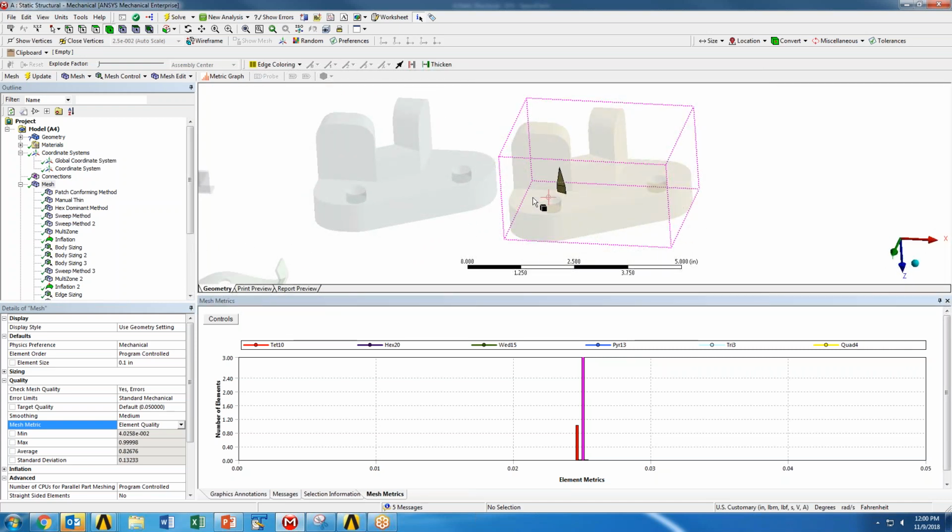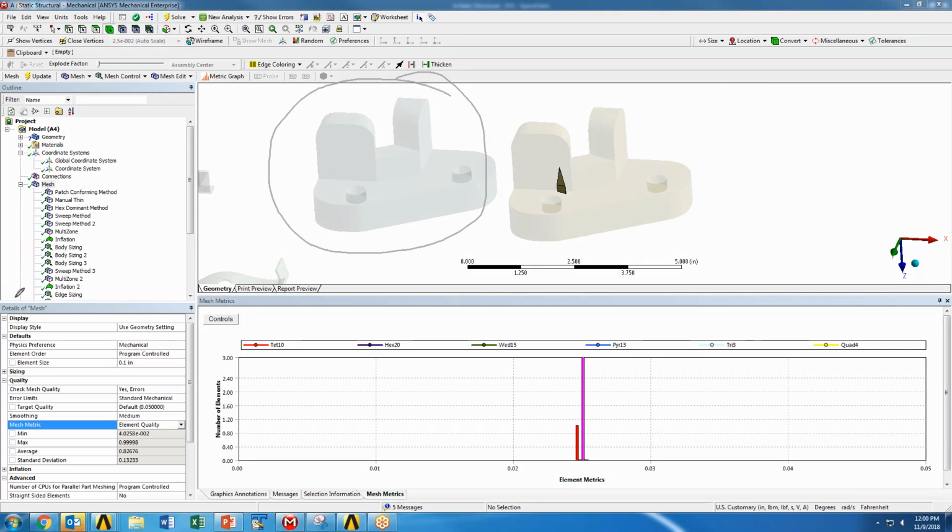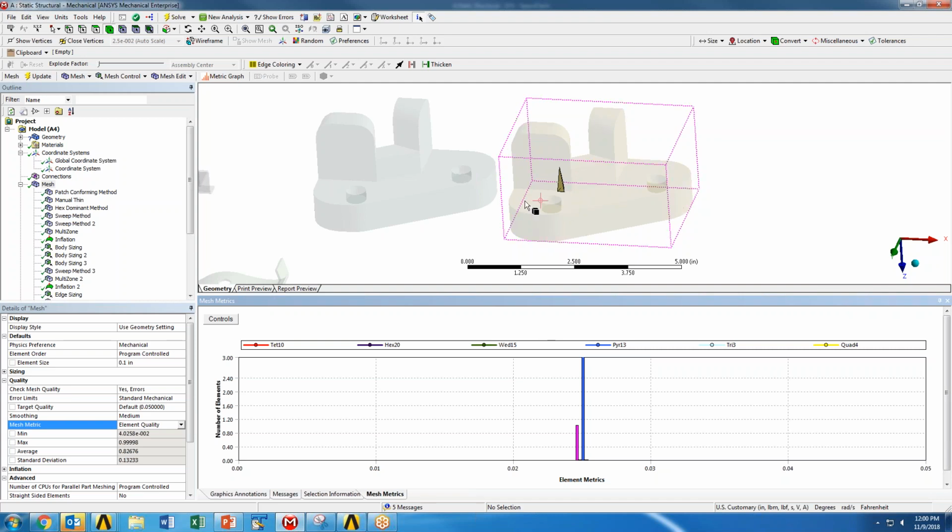First way to fix it would be not to use hex dominant. You can see I have the exact same part on the left, and it does not have that problem. You can try multi-zone. You can try chopping up the body. You can always just try making the element size smaller, but there's a drawback to that from a standpoint of solution size. Those are generally the approaches. And once again, you can click the other bar as well, and you see we also have a very poor quality tetrahedron.